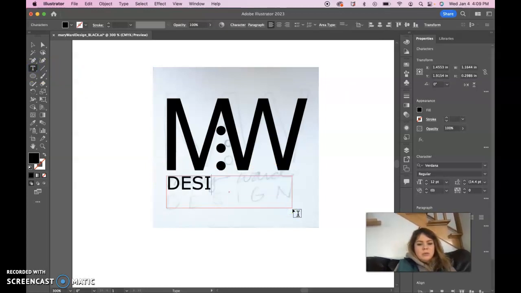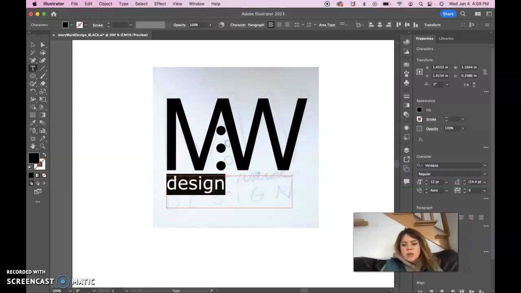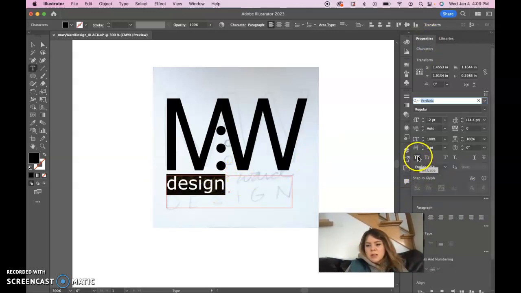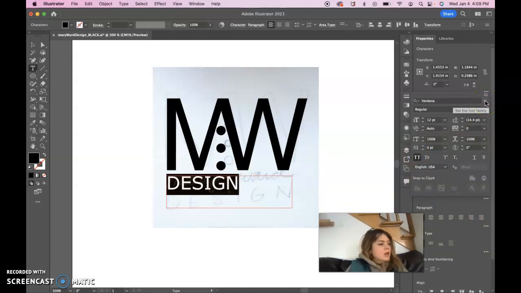And we'll leave it all uppercase, so you can push caps lock. If you happen to do this, you can always highlight it, and under the character area of the properties panel, when it's highlighted, you can go to more options and go to all caps. Sometimes that's kind of nice to use.